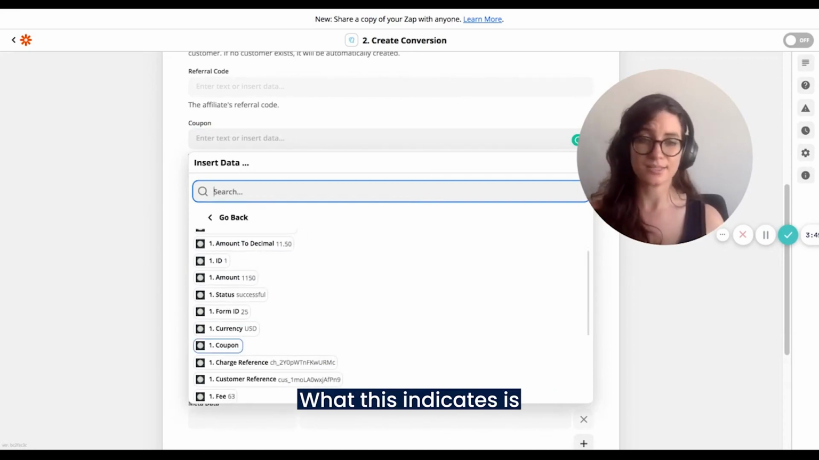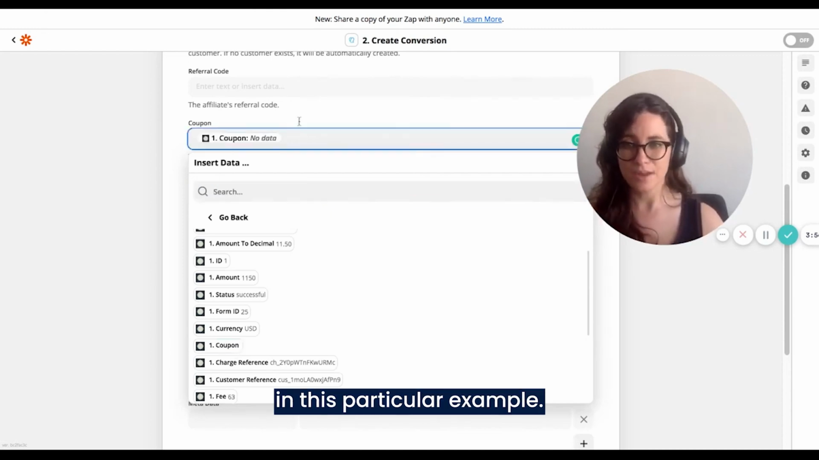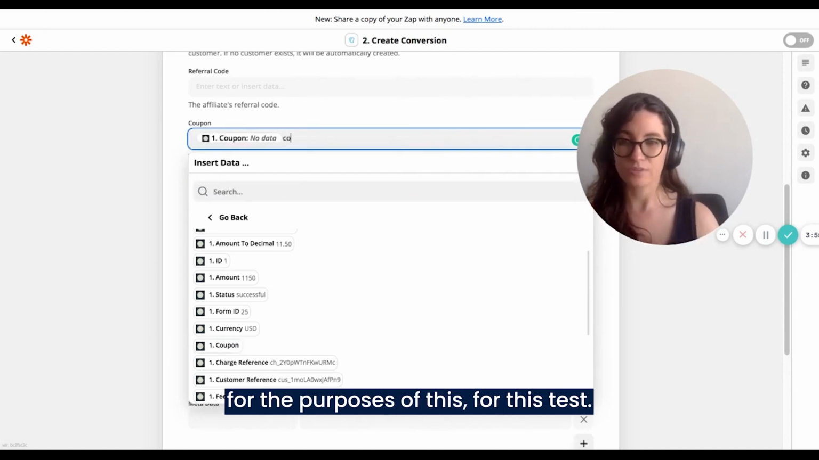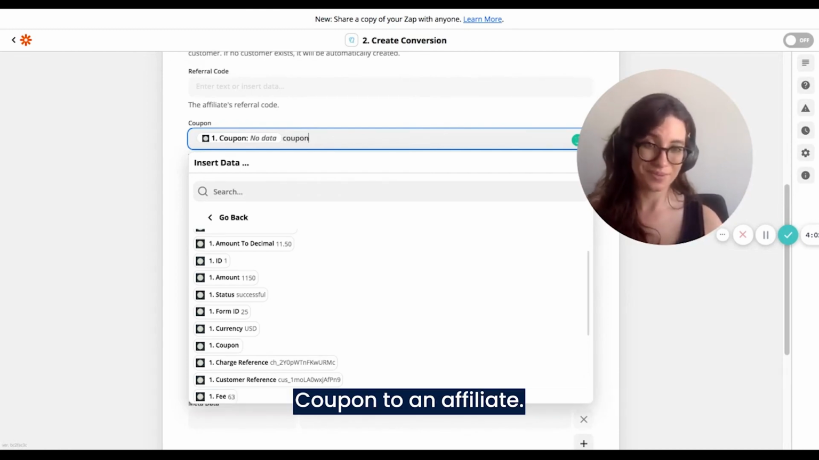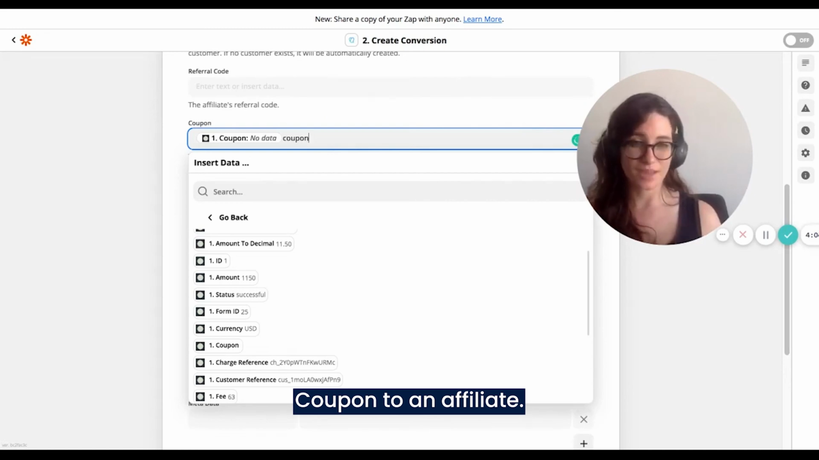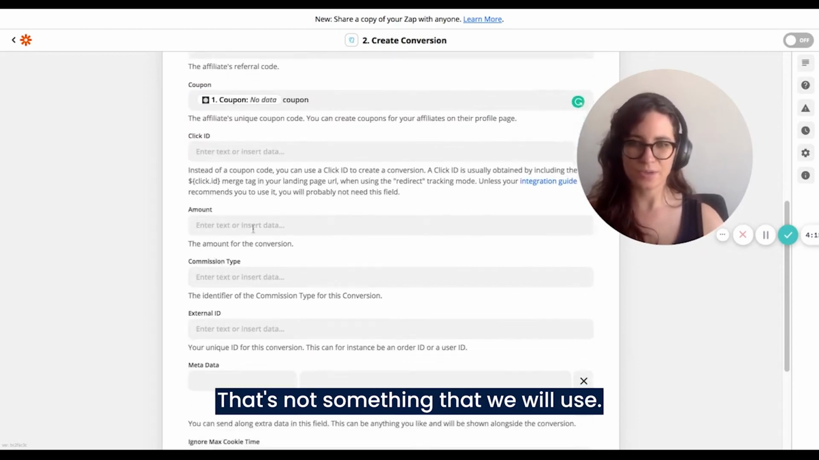What this indicates is that no coupon was used in this particular example, but we can type it in over here for the purposes of this test. So we have already assigned the coupon to an affiliate, and we will be using that to track a conversion. We can ignore click ID. That's not something that we will use.